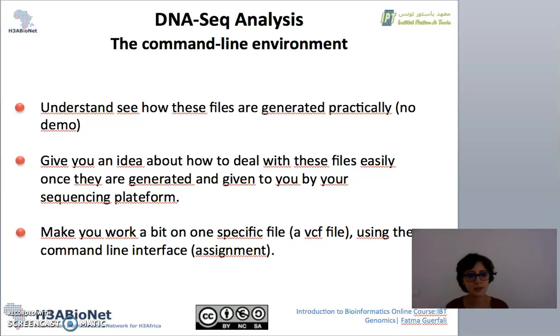Okay, so hi again. After we just finished part 5B for this session, and just before moving to the assignment video and to the exercise itself, I am adding this extra session that I called part 5C, simply because we decided to make you see a bit how these NGS files are generated practically.